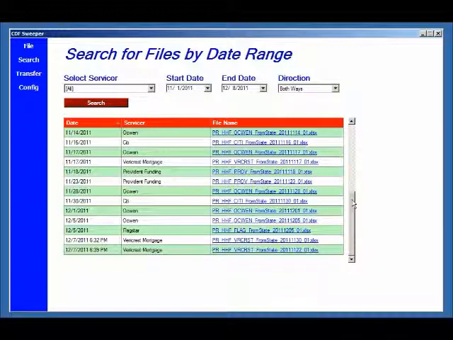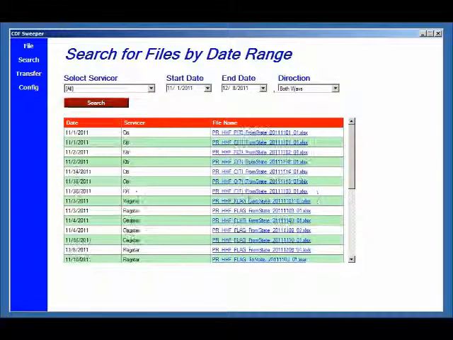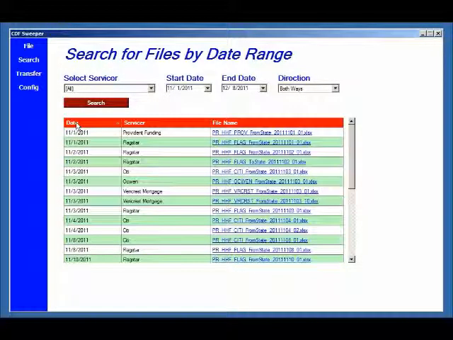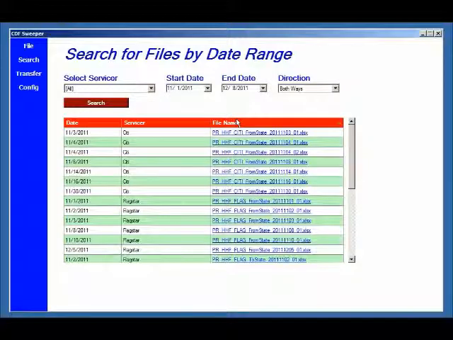Now all of these columns are sortable. I can sort by servicer. By clicking on a column, I just toggle back and forth between ascending and descending order, same thing with date, and even file name. So very flexible search criteria, very flexible presentation.